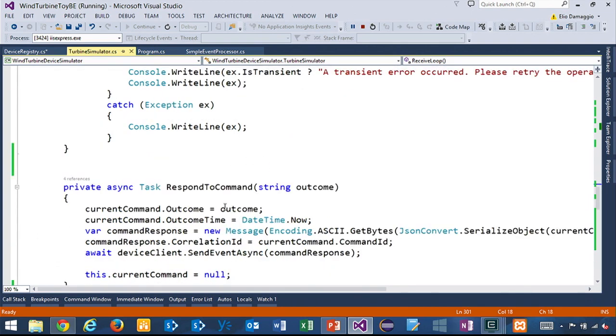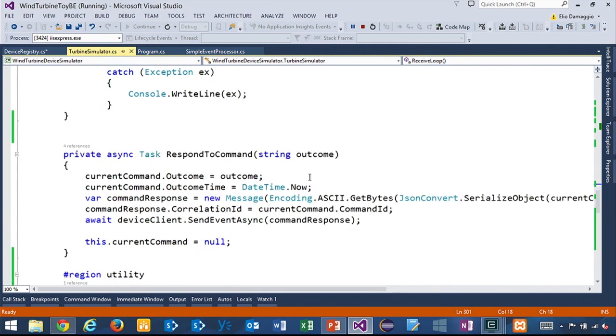this method called respond to command is invoked by the simulator. And in this case, what I do, I just use send event to send the command response, which is effectively an updated command object. Notice how the command response has a correlation ID that is equal to the command ID. This is required to make sure that this response is correlated on the back end with the correct command.